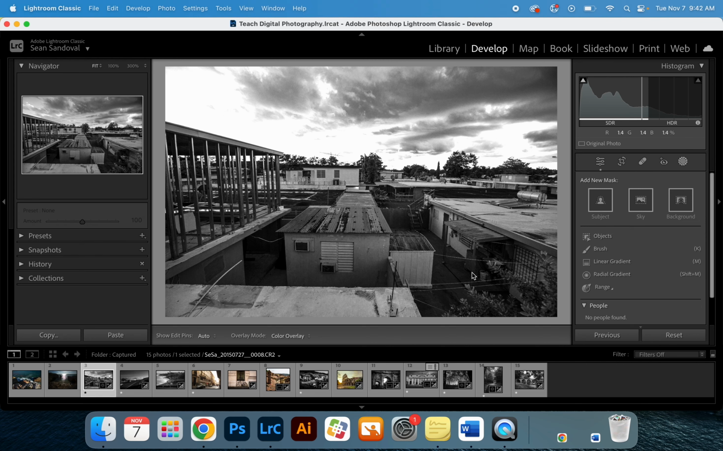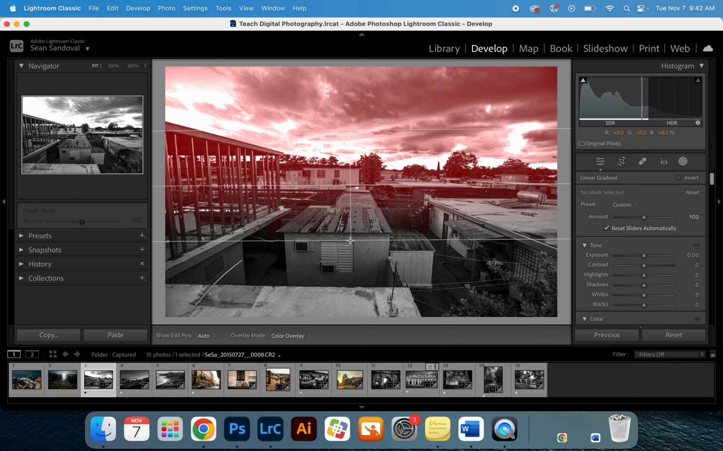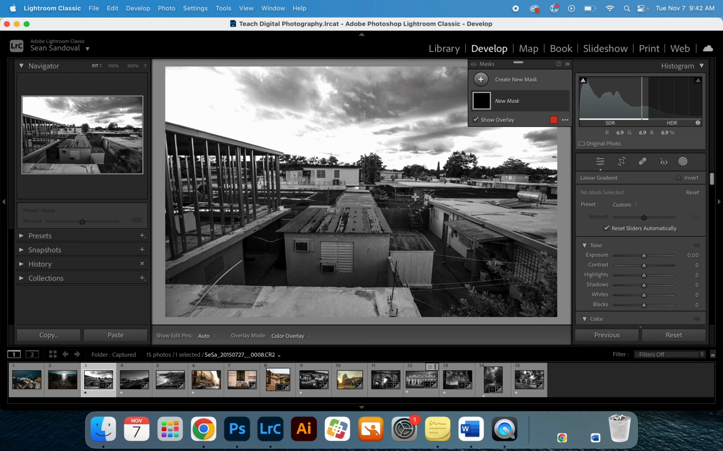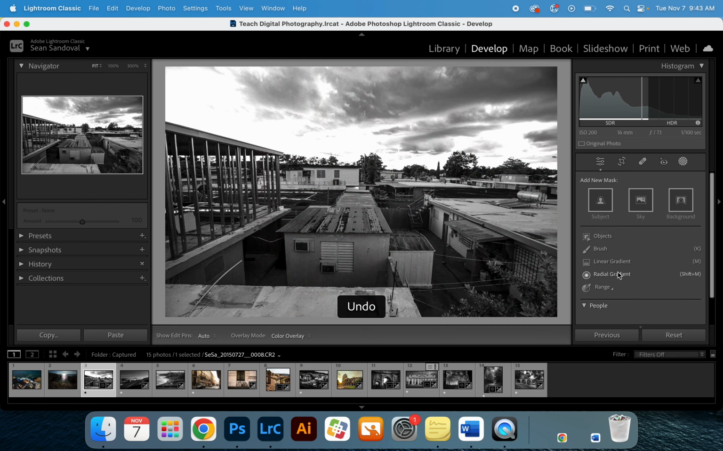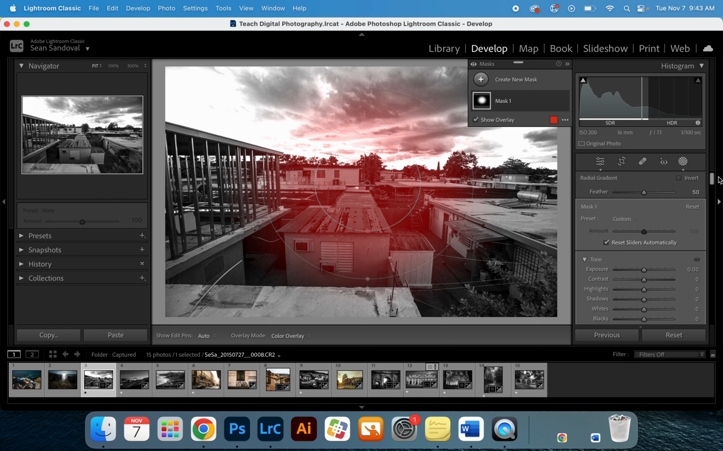We'll start with this landscape that I took in Puerto Rico. On the very right, we have our masks, and we can create new masks here. We have a brush, which is where we can basically just paint all over anywhere we want on our image. A linear gradient, which is more creating a straight line from one place to the next. For example, there. And then a radial gradient is a circle, a radial. And you can always invert these as well.